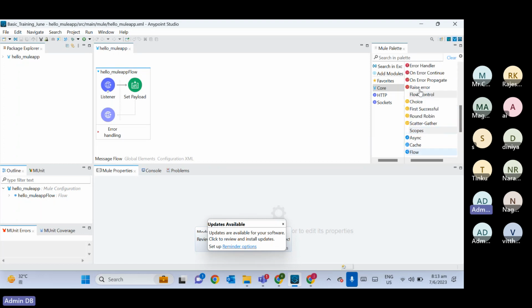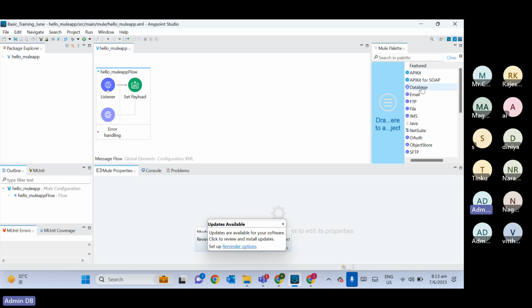Okay. So these many components we have. These are the core components. And inside add module, you will be able to see these are the connectors. If you want to connect with a database, we will use the database connector. If you want to connect with an email service provider, we will use the email SMTP connector. If you want to connect with a remote file system, we will use FTP. If you want to connect with the local file system, we will use file. Like that, we have multiple connectors for Salesforce, for VMQ, for ServiceNow. We have different connectors, which we will use to connect with different external systems.